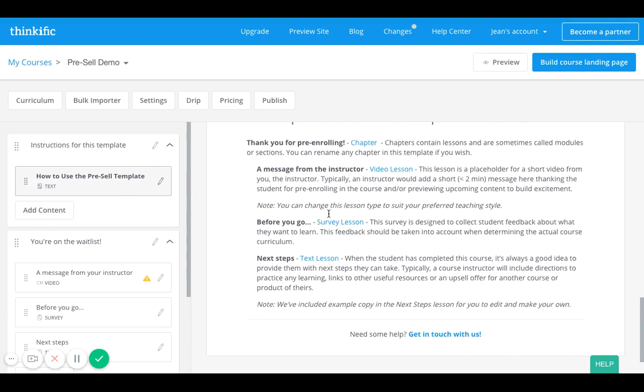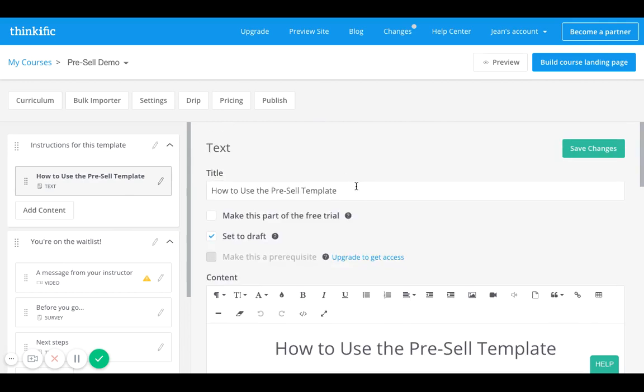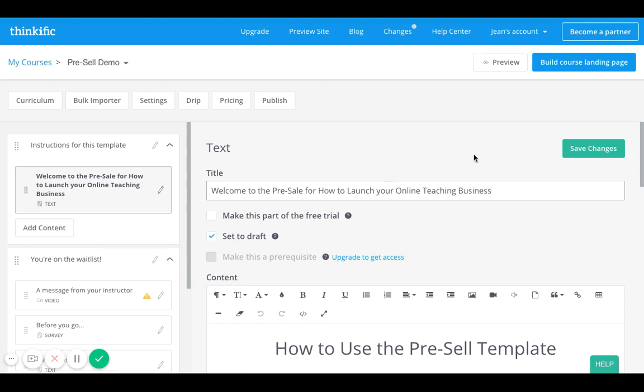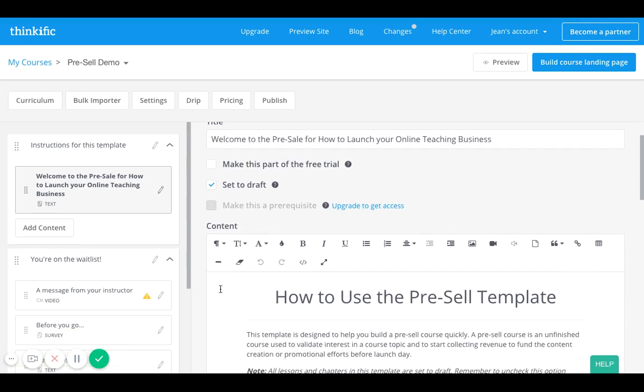So right now, I would suggest instead of saying how, replace some of this text and say, welcome to the pre-sale, or how to launch, if this were me, your online teaching business. And this is all just temporary, just testing this out. And this is where I would add some text.